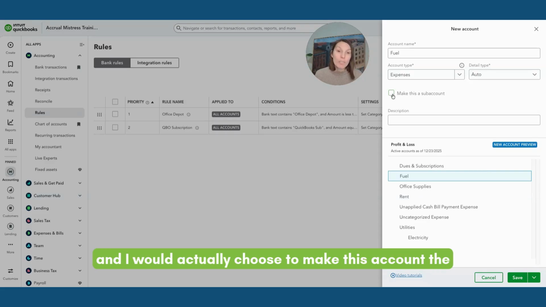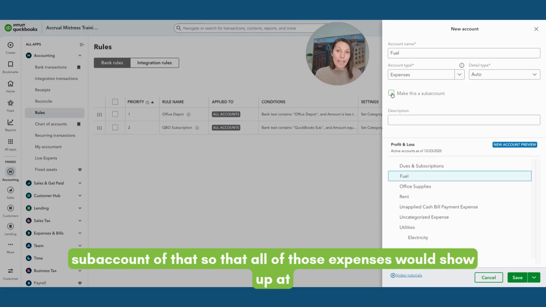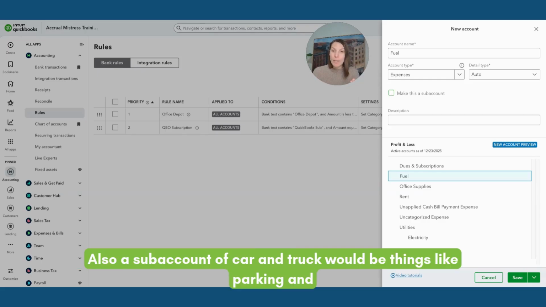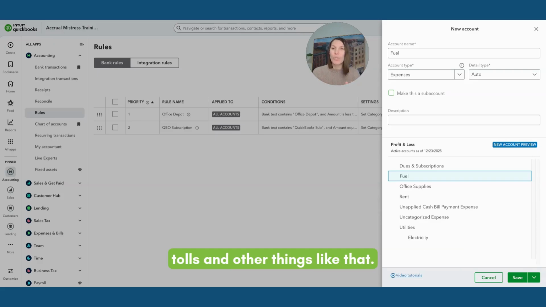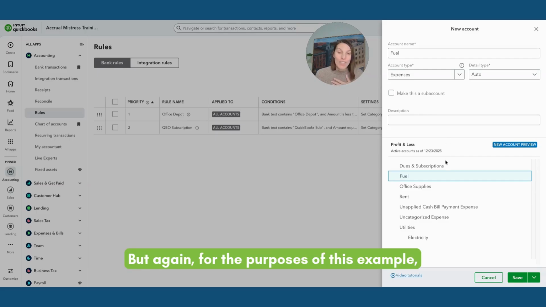And I would actually choose to make this account the sub account of that so that all of those expenses would show up at once. Also, a sub account of car and truck would be things like parking and tolls and other things like that. But again, for the purposes of this example, I'm just going to go ahead and hit save here.